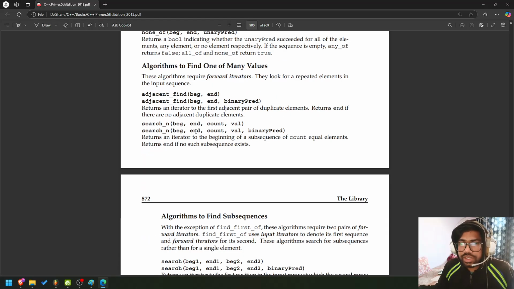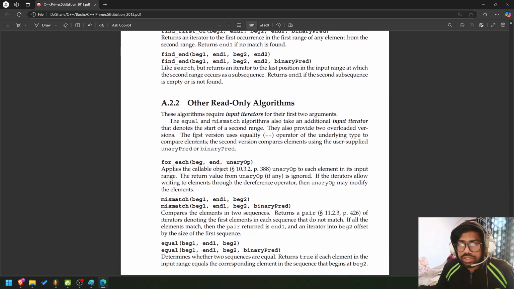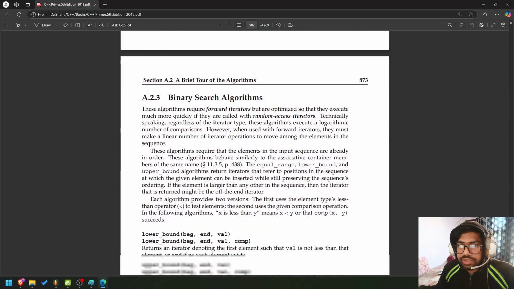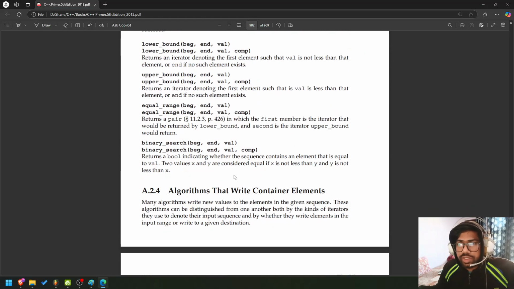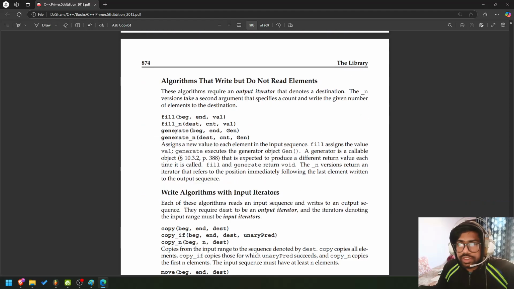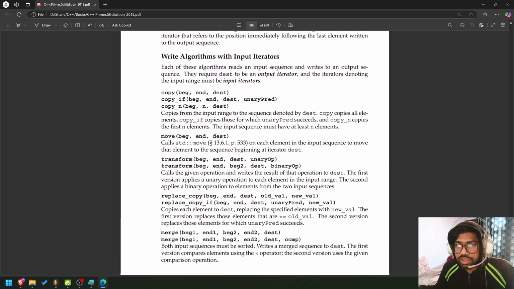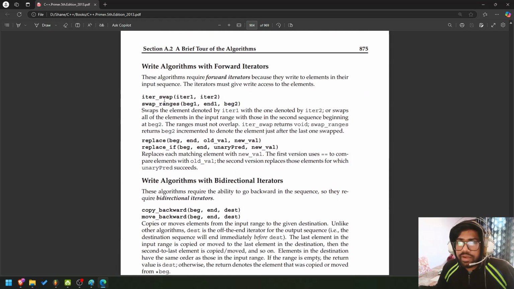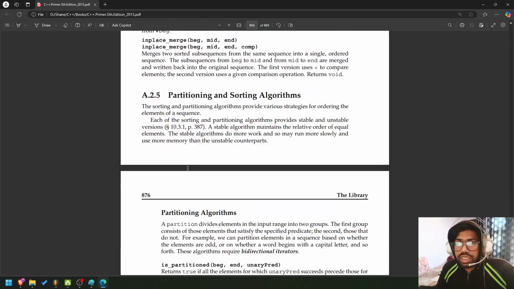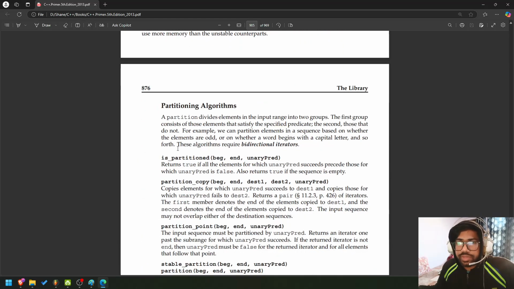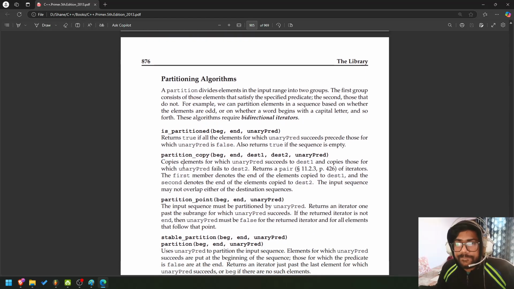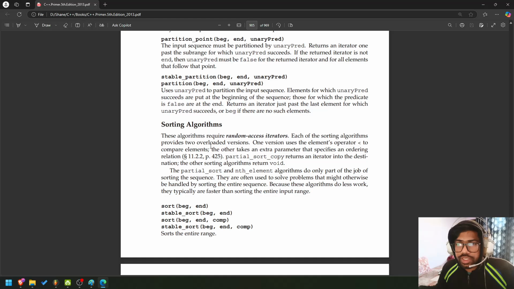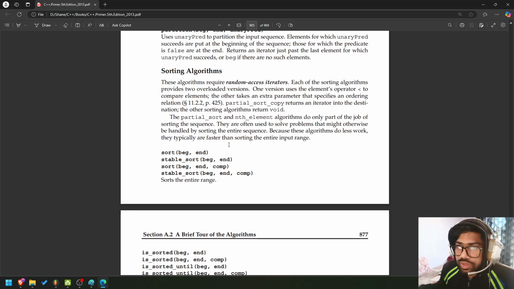Other read-only algorithms, for each, mismatch. Binary search algorithms. Fill, generate. Replace algorithms with bidirectional iterators. Partitioning and sorting with algorithms. What's partition, copy, partition, sorting algorithm? These algorithms require random access iterators. Each of the sorting algorithms provides two overloaded versions.